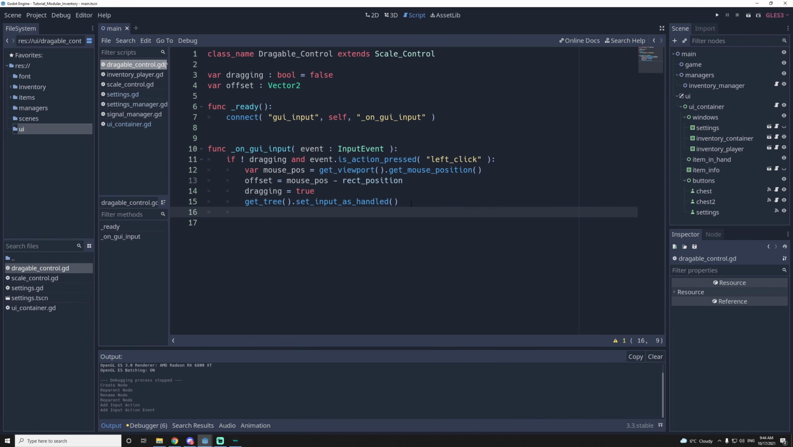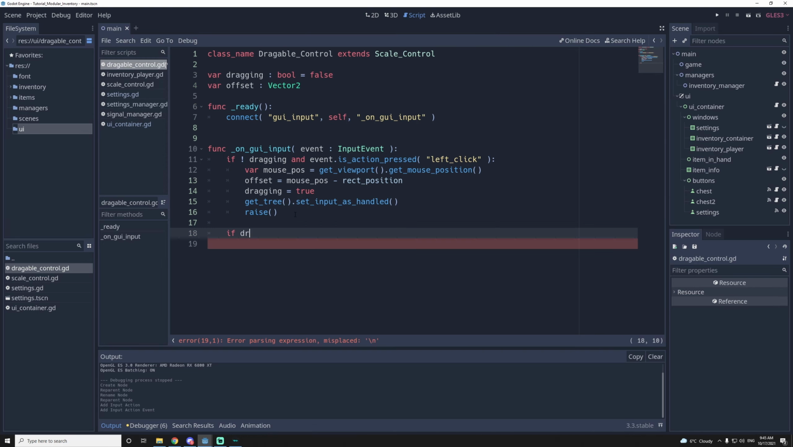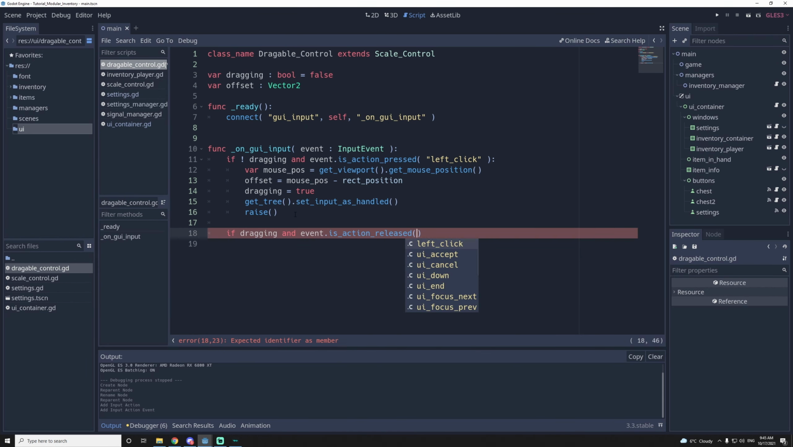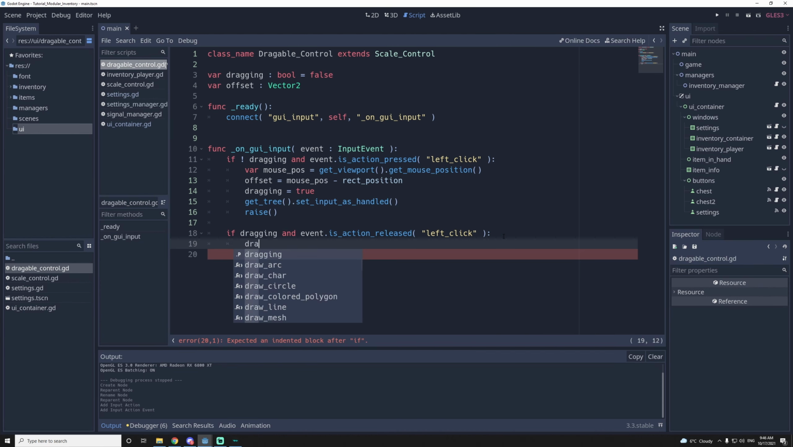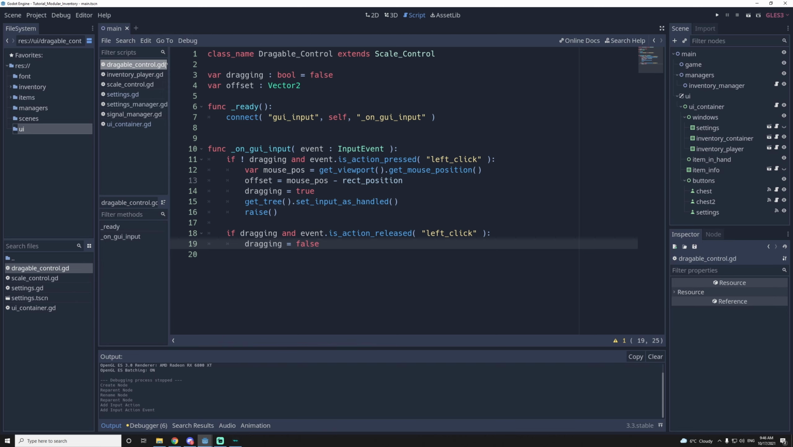The last thing is when you drag the window, you don't want to drag it behind something else. So we'll raise the window to be always in front of the others. So that's for starting to drag. Then if we want to end the dragging, we only need to check if we are already dragging, and the event is released. So is action released because we let go of the left click. Then we stop dragging. Here we can only set dragging to false. Then we need to set as handled.